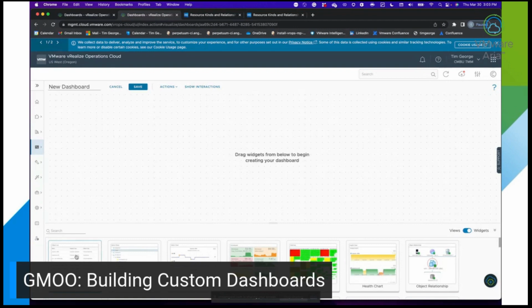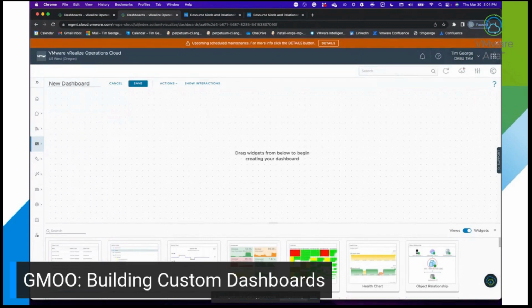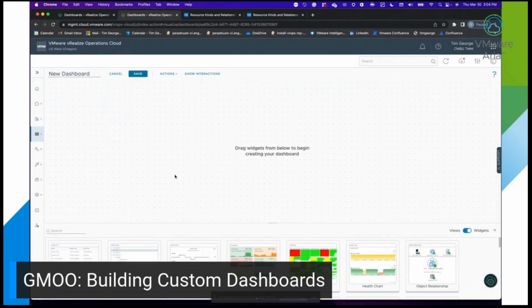So I like to use an object list, but this is very subjective, much like the dashboards you can build. Everything is very subjective when it comes to these dashboards. There we go. So I like to use these object lists, and what that's going to do is allow us to choose the objects that we want to use. And we'll go through each of these widgets.